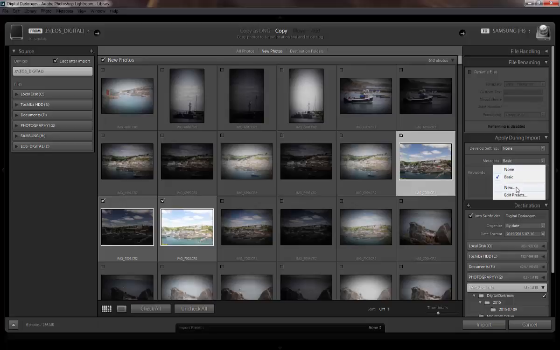Metadata: you can add in all the information, and you can actually create a preset for your metadata of your name, your address, copyright information, shoot information, and the information about the shoot and things like that. And you can also add keywords here for the photos.